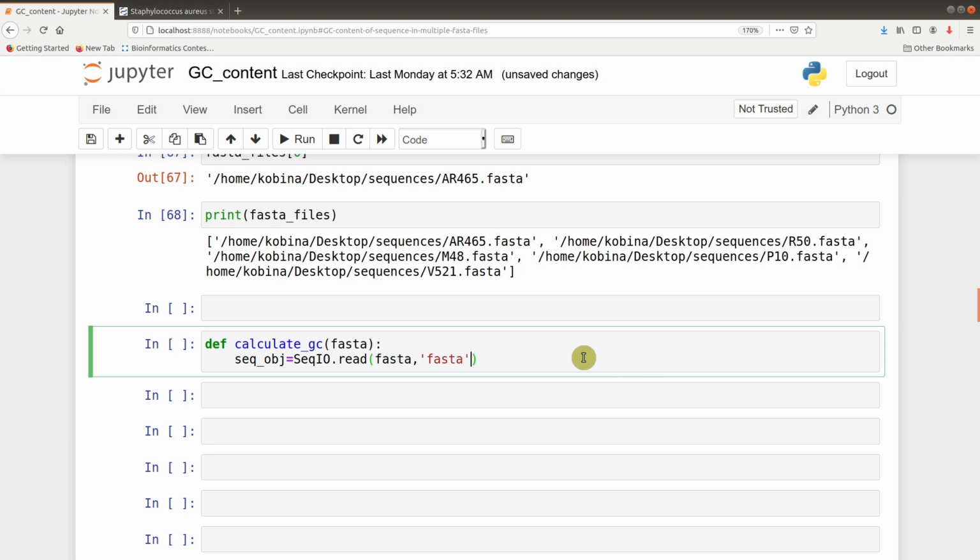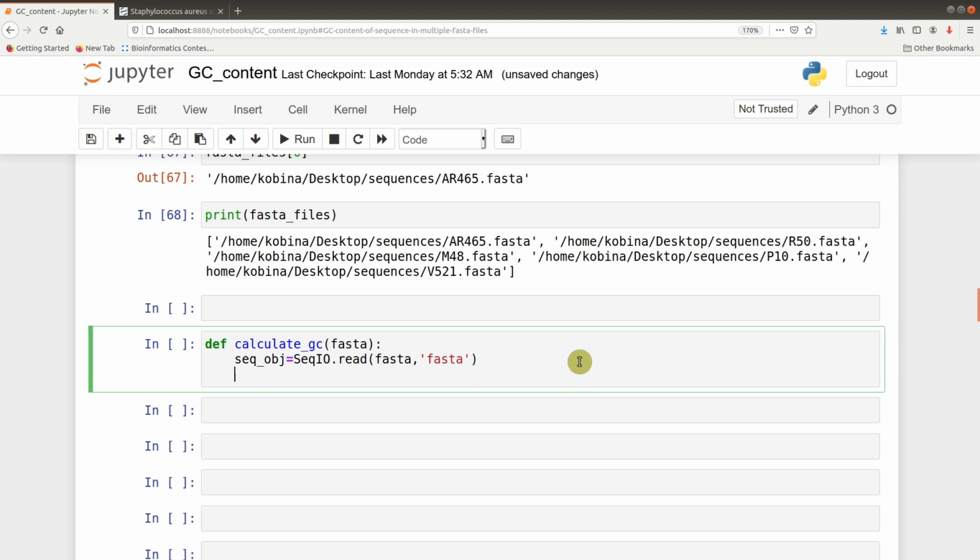To be able to understand this line, please watch my first video on reading FASTA files. Link is in the description box. After you've read it, we now extract the sequence. sequence is equal to seq_obj.seq.